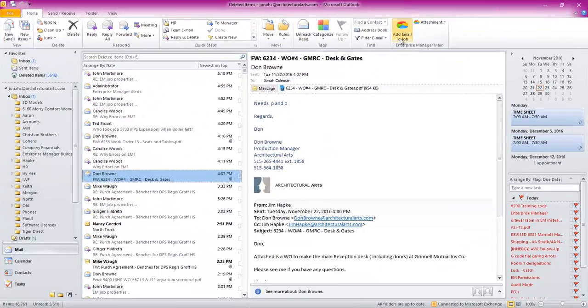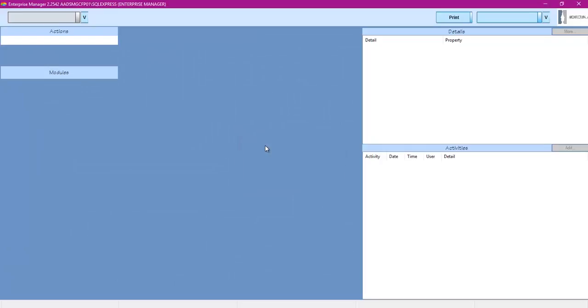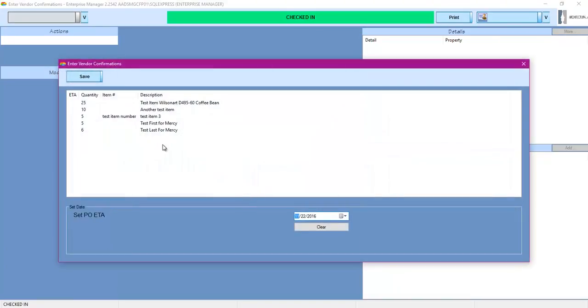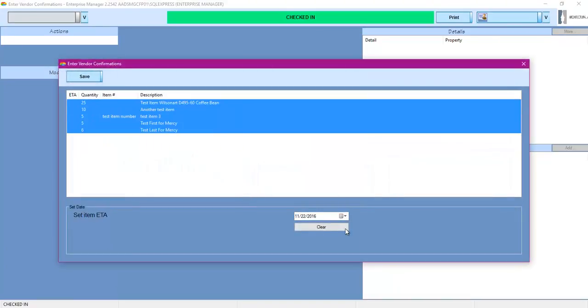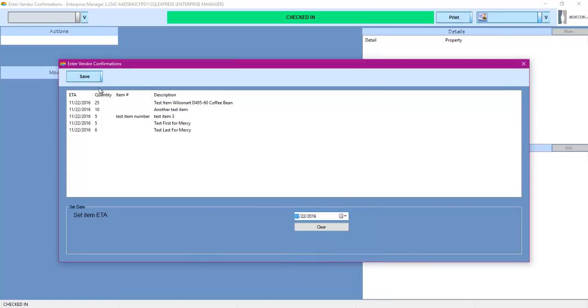Enterprise Manager also adds a ribbon plugin to Outlook. Files that have PDFs attached will have this. We can select Attachment, PO Confirmation, and it will launch a copy of Enterprise Manager, ask us for the purchase order, and allow us to set the dates. In this case, we're going to set those dates to today.